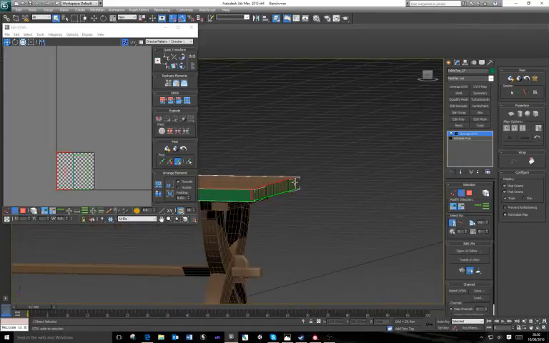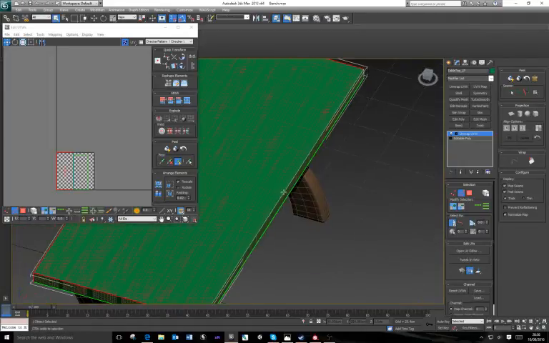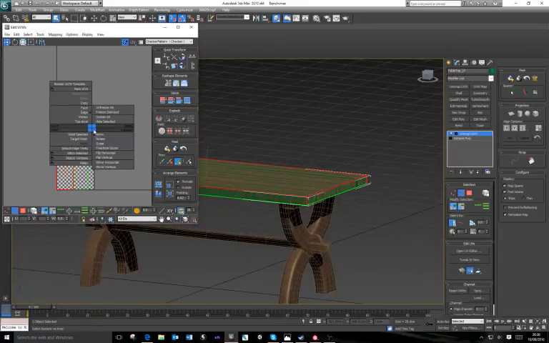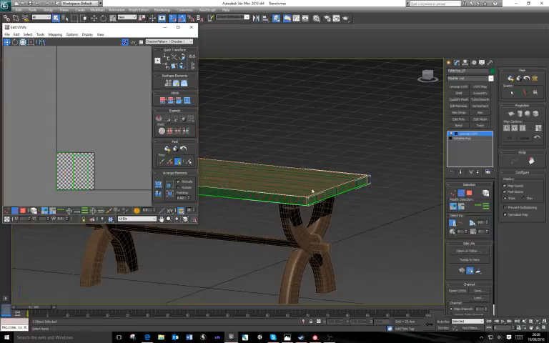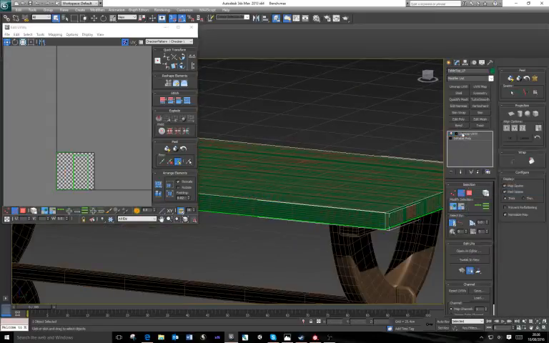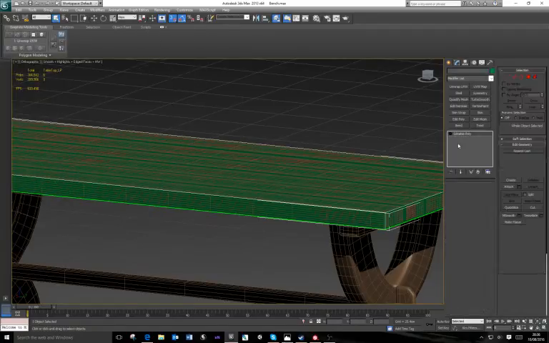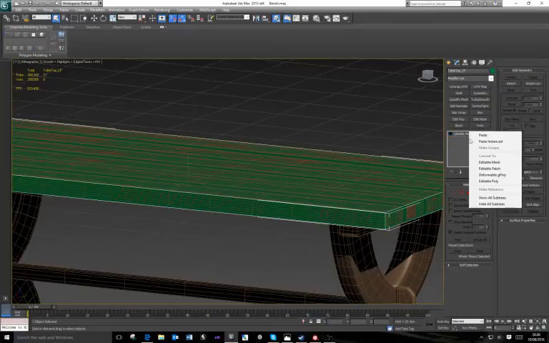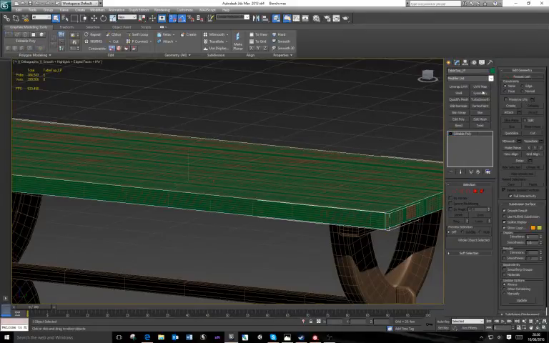Maybe it's because I generated it out of a plane, so that he gets confused with the UV. Okay, let's collapse it all. He didn't recognize that that's not a plane anymore. Untitled mesh, untitled polygon.